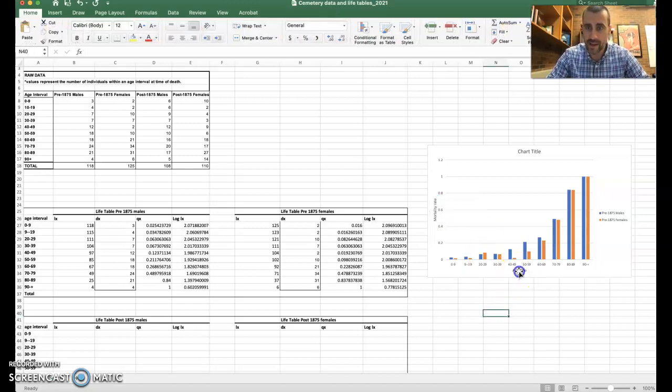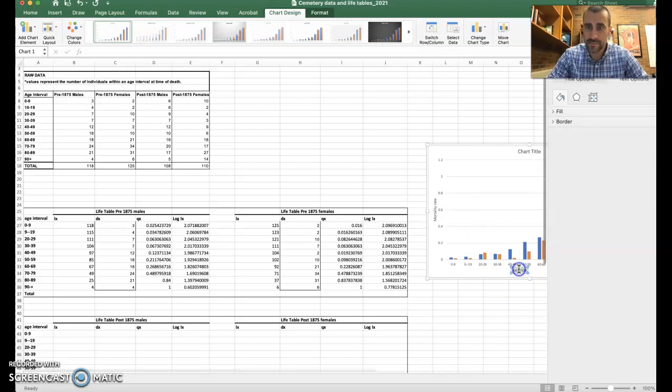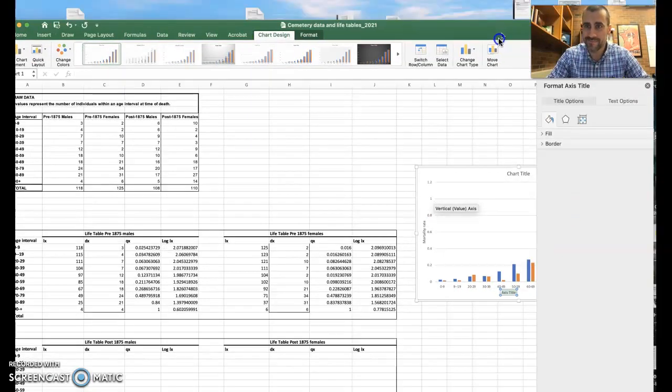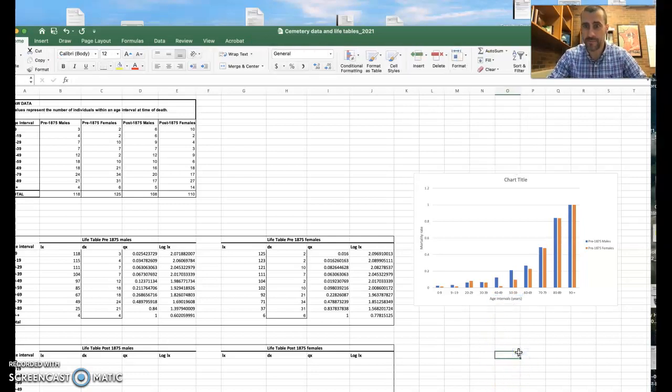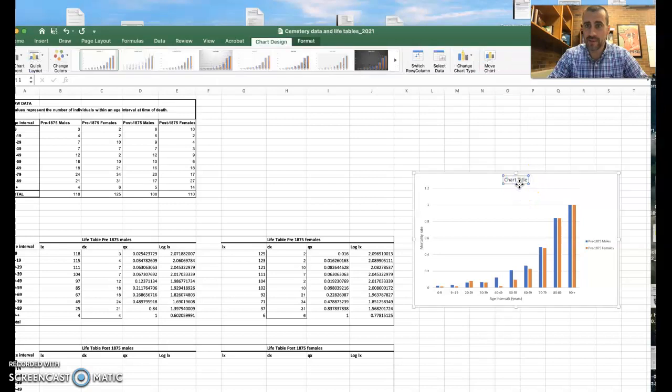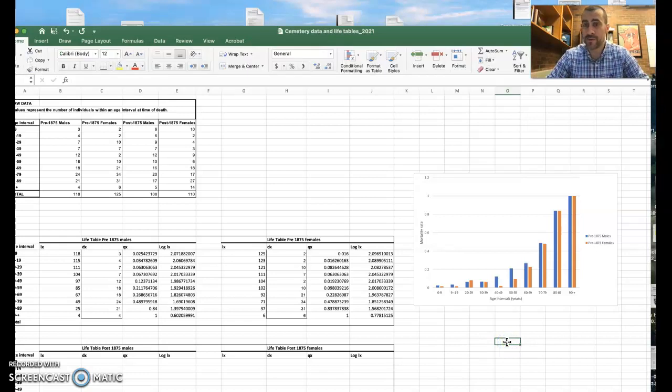I'm just going to leave that as my label, and then my x-axis label. Let me minimize that. My x-axis label is my age intervals, and that's obviously just in years, like so. I can get rid of this chart title. Really, we don't need the title on that graphic, and that graph is done. That is really all we have to do.